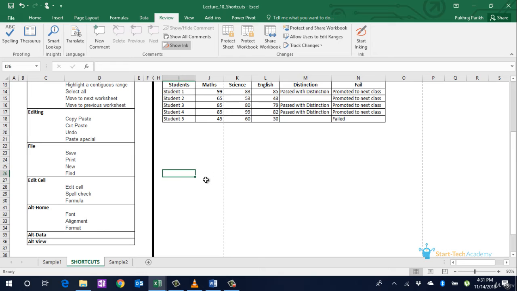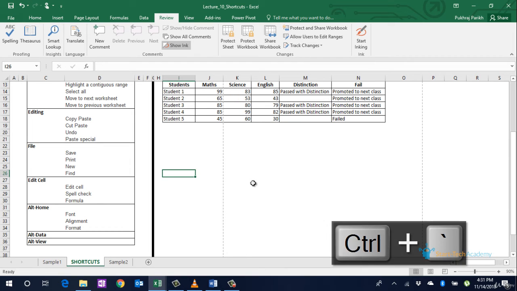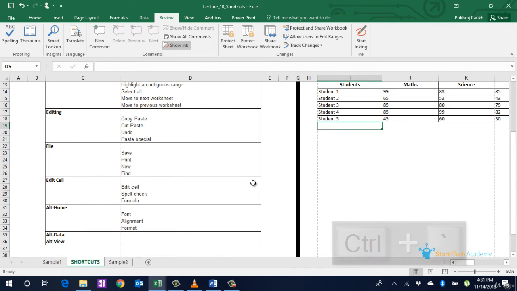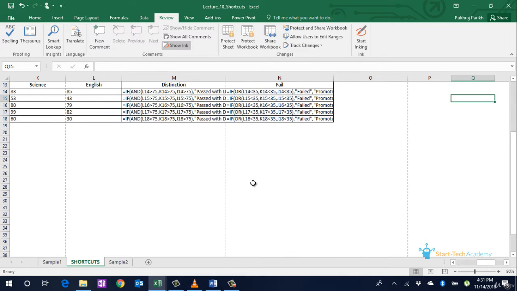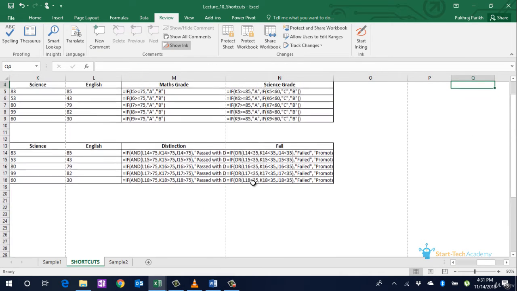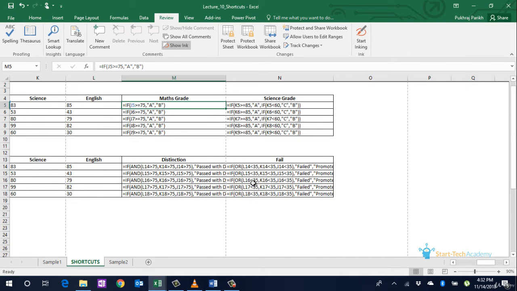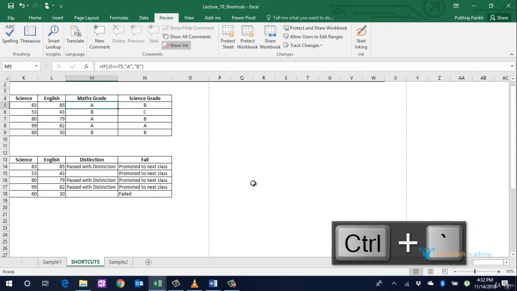Next, if I want to look at all the formulas in this sheet, there is a shortcut. You just tap on Control and then click the tilde button, which is the button below the escape key. Now, if you go up and see, wherever there is a formula written, it's visible. To go back to the earlier version, press Control and tilde again, and you can now see the values instead of formulas.